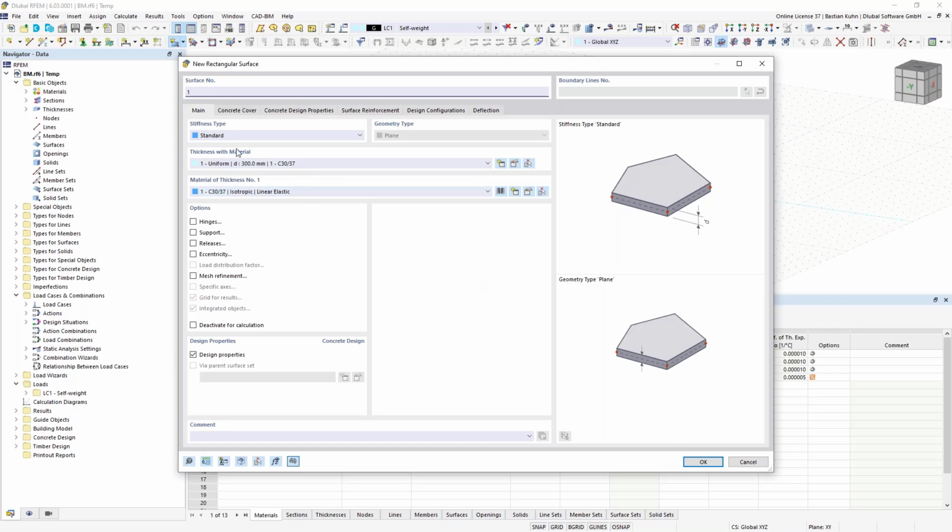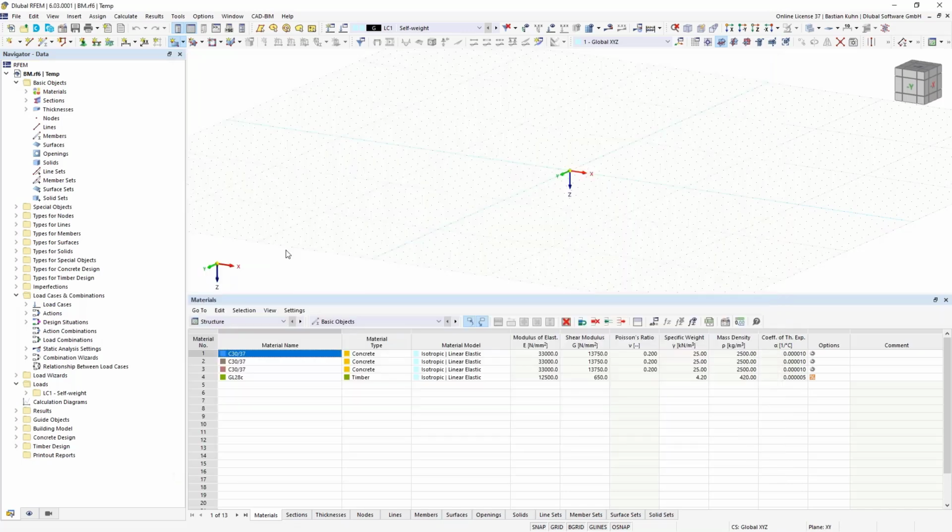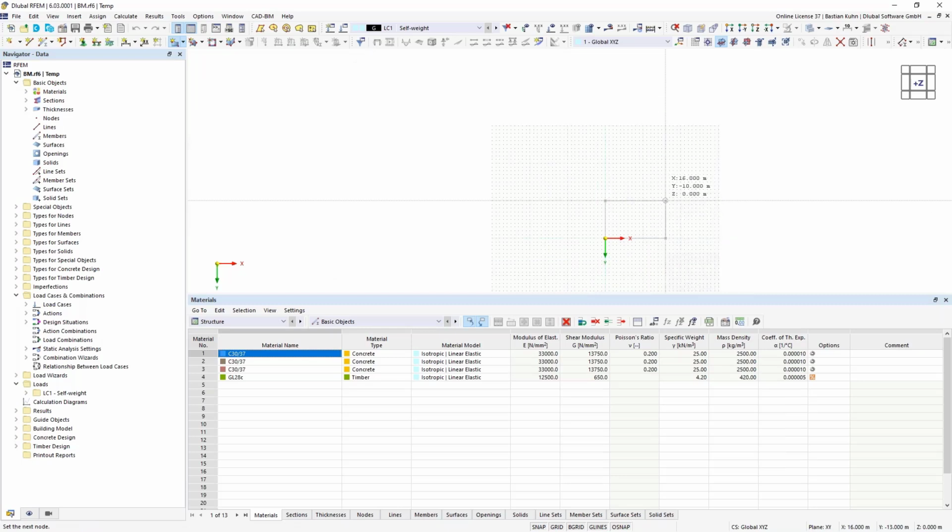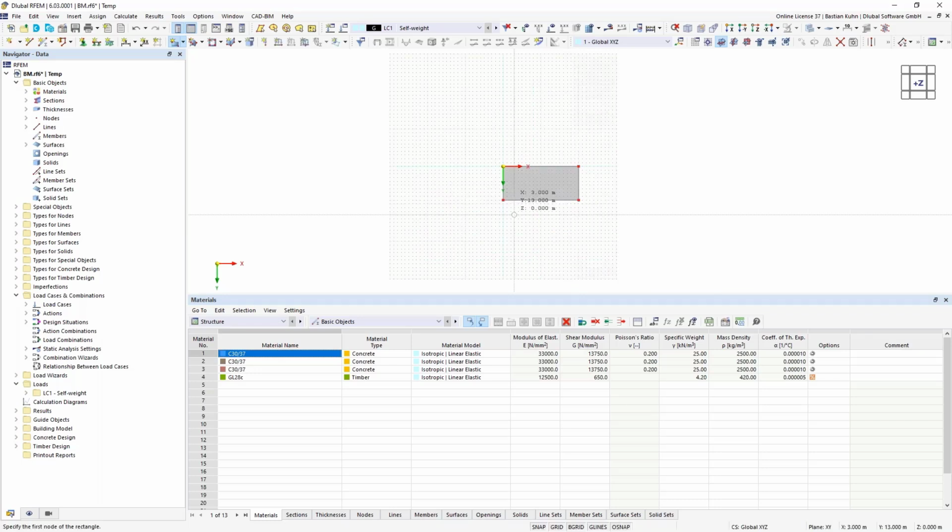I will not define thickness, materials, and cross sections in detail, as there are other webinars dealing with this. At first, I'm using a surface with 30 centimeters thickness and a C30/37 concrete material. It will be in the XY area with the dimension of 9 and 20 meters.